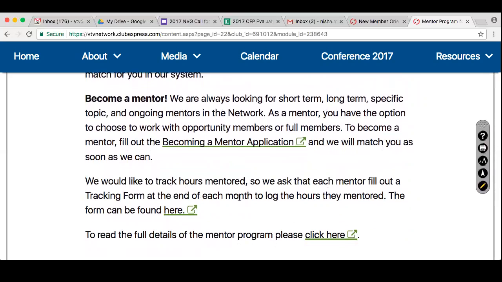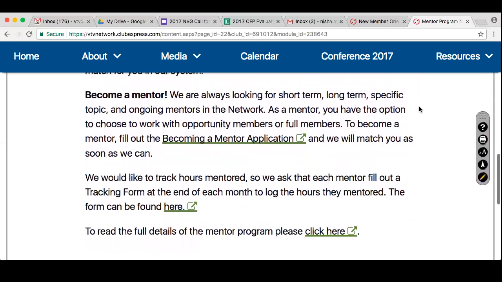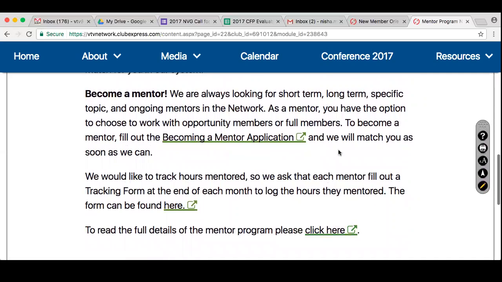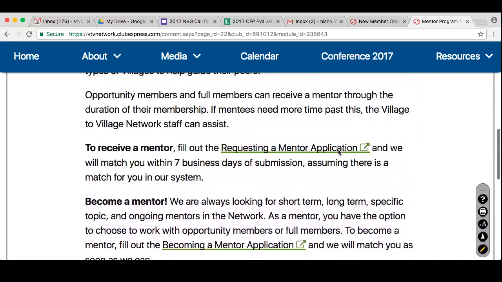And then once a month, I'll be emailing people who are mentees or mentors with the tracking form, just so we can see how many hours are being mentored per month here at the network. And then to get more details, you can click here, but really it's just as basic as I've explained.